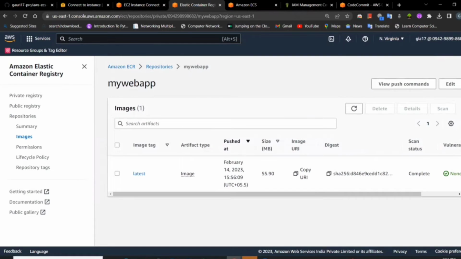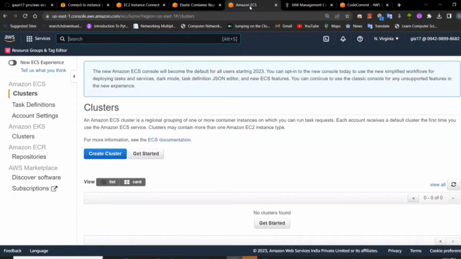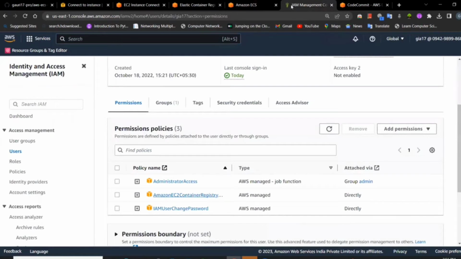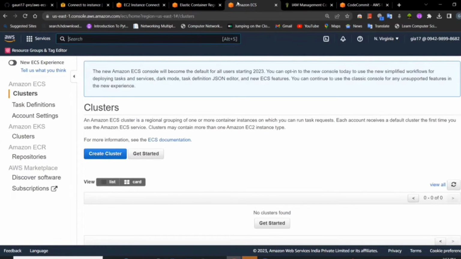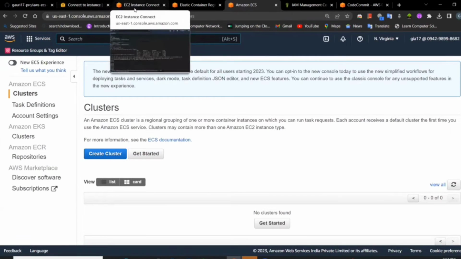Now once I'm done with this, I'll be first creating security groups. You might ask me, why do we need to create security groups? We need to create those security groups because we are dealing with an application load balancer in this ECS part. So for this we'll be creating the security groups.